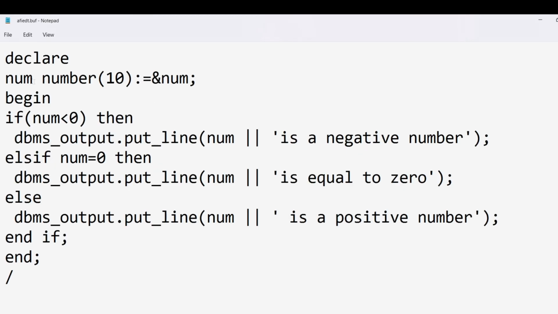So I want to declare a variable called num. That's why I have written the declare statement. Inside the declare statement, I have declared a variable called num, whose data type is number of size 10, and that num value you are asking from the user. And then the main program I will write in the begin section. Let's consider that the user has entered the num value as 5.